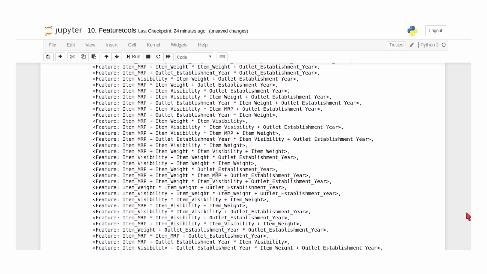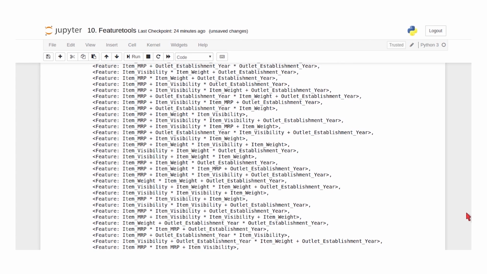Incredible! Featuretools is a very powerful library for creating new features. But just a word of caution, not all the features will be useful for the model. So just keep that in mind when you're using it.